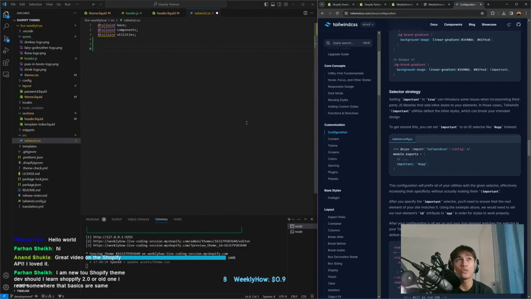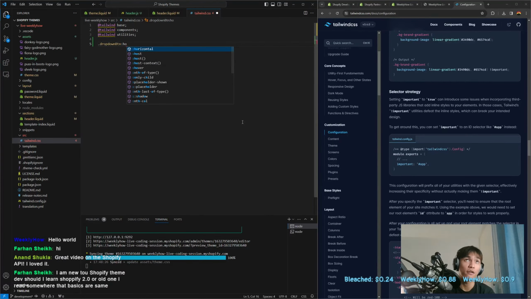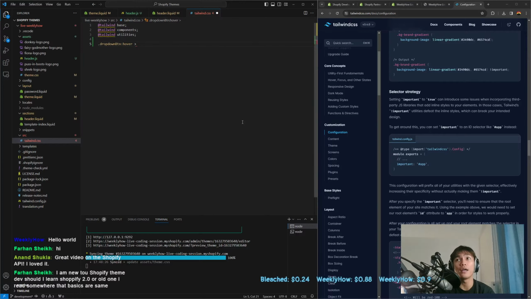But honestly, you can also just do it here directly. So say for example, we're going to create a class called dropdown button, and then it's going to have a hover, right? And then we're going to take a look at... how do you call this? So if we hover that button, it should change the display to block.